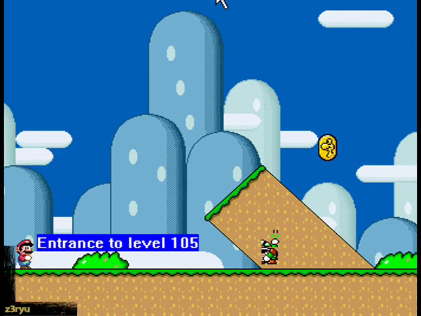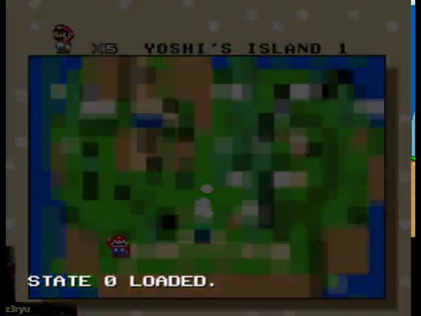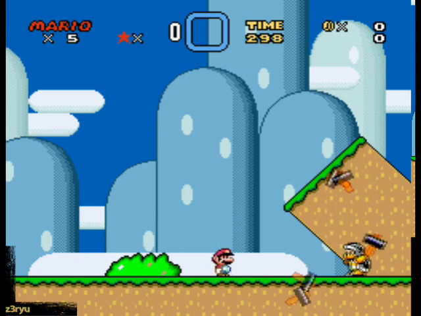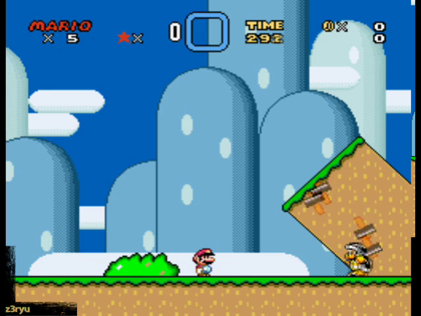As you see, nothing changed. But now, if we test the ROM and go to this level again, voila, a perfect Hammer Brother. Isn't that awesome? So yeah, that's about all.